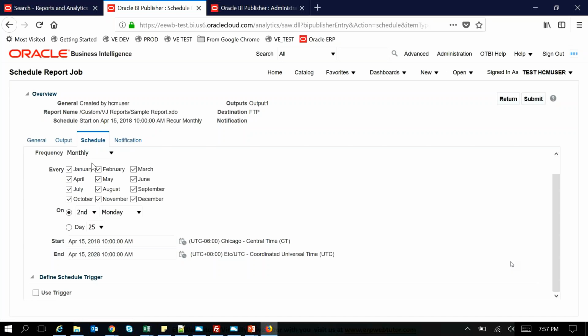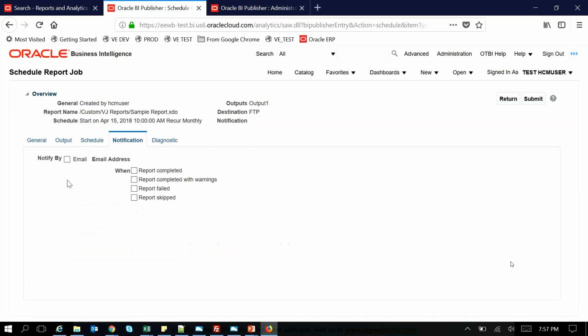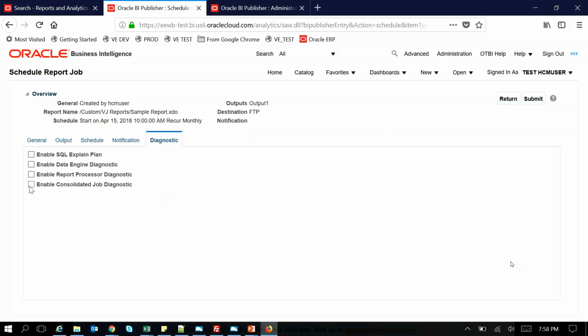Once setting up the frequency is done, go to Notification. Here we can notify an email address if the report is completed, failed, or completed with warnings. We can check mark this and give an email address here. Currently I'm not providing any details. Click on Diagnostic. If you enable this, then every time the report runs, a diagnostic error log file will be generated, where if for some reason your report gets into error, you can check the error messages. Once this is done, click on Submit.